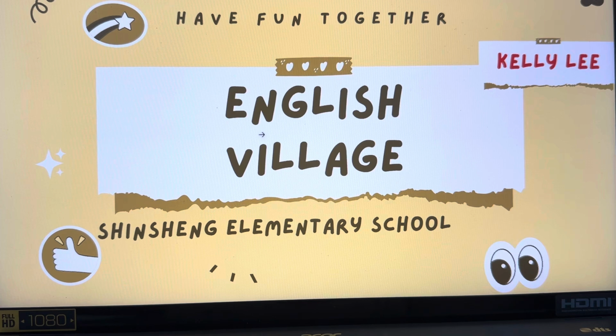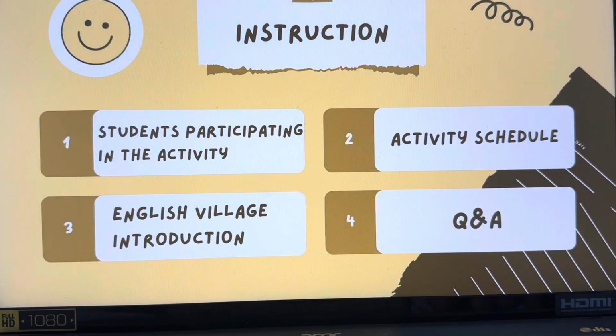Welcome to English Village. I'm going to introduce what you need to do and what you can do in the English Village. There are four parts: where the students come from, and also the activities in the English Village. In part 3, I will give you more detail about English Village. And the last part will be the Q&A.